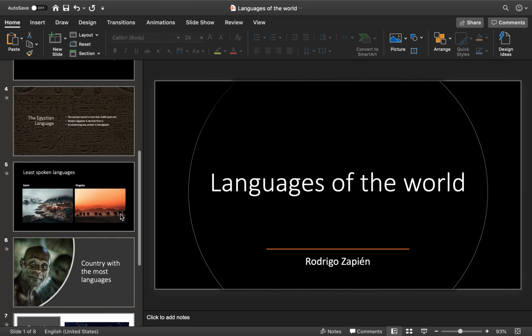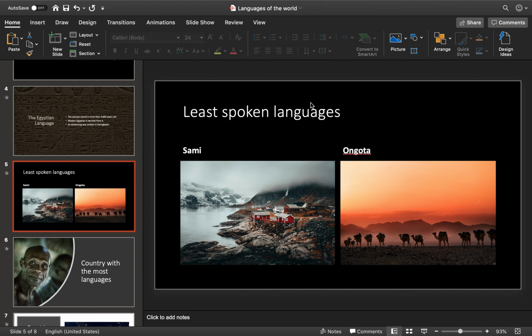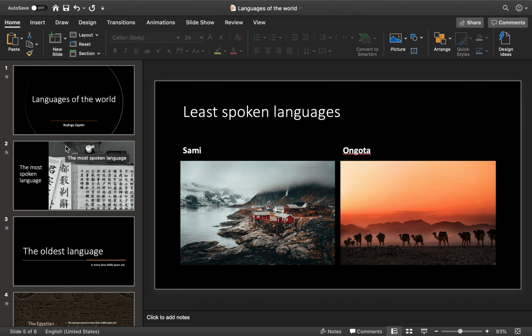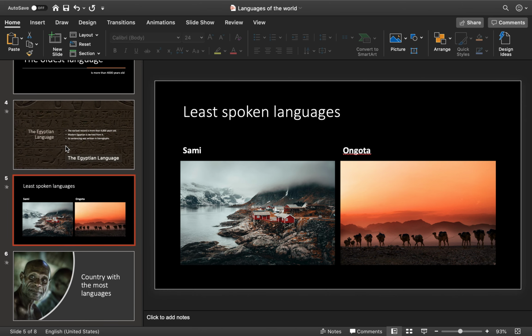So the first thing that we want to do to animate any kind of item, we select a slide that already contains some items. Like in this case, just to mention something real quick, this presentation that I've made on PowerPoint is very similar to the one that we've already created on a previous video. So we're going to take that as a model.